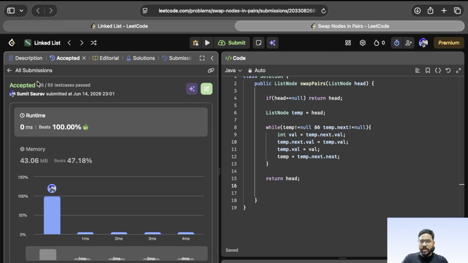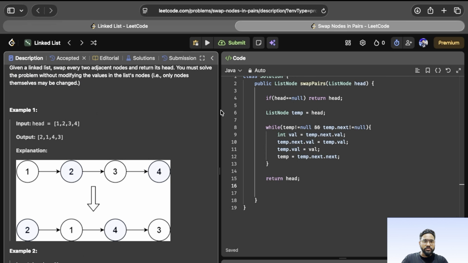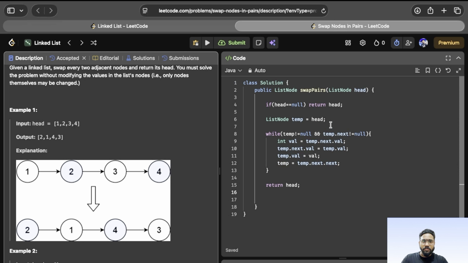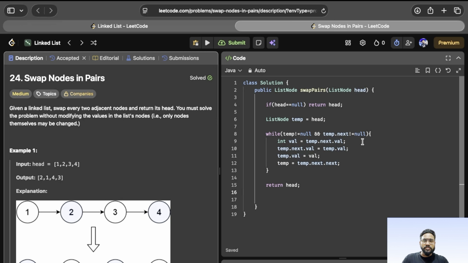Okay, cool. We have passed all 55 test cases and beat 100%. So our solution is optimal in comparison with the other submitted solutions. If we talk about the time complexity, we visit each and every element to find the value and do the swap, so it is O(n). For space complexity, we are using just one fixed-size variable, so the space complexity will be O(1).